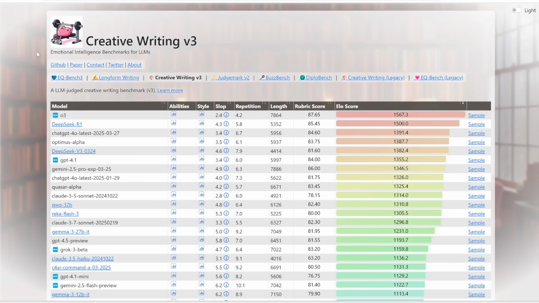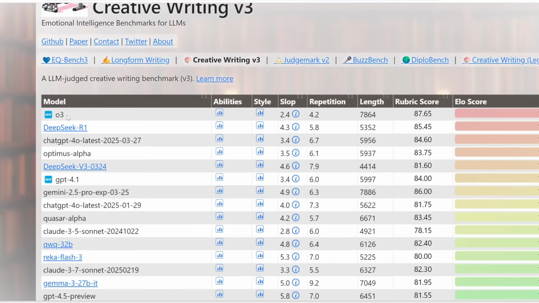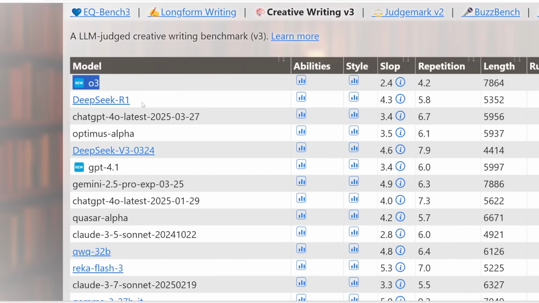Here's a really cool benchmark called Creative Writing, which, as the name implies, tests how good AI models are at creative writing. And here, O3 is now number 1, followed by DeepSeek R1, and then GPT-4o. Interestingly, Gemini 2.5 Pro is all the way down here, so not too good in terms of creative writing.